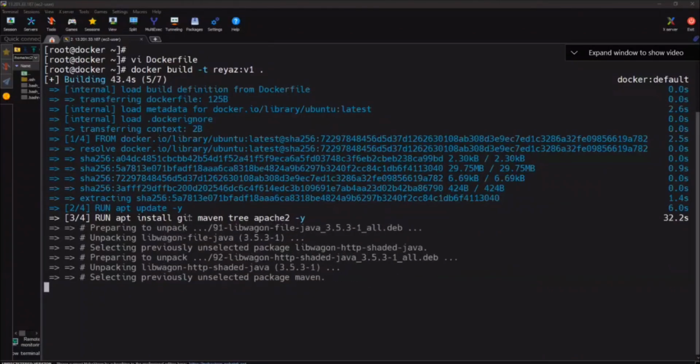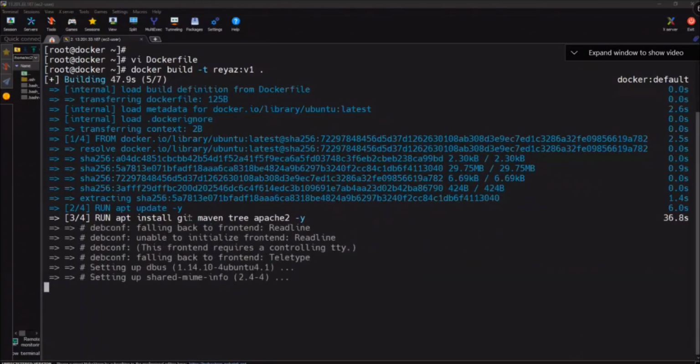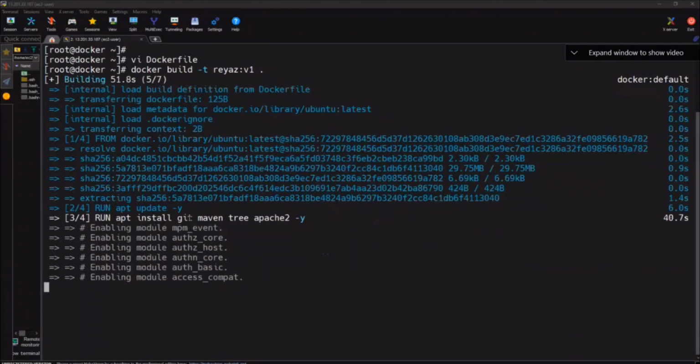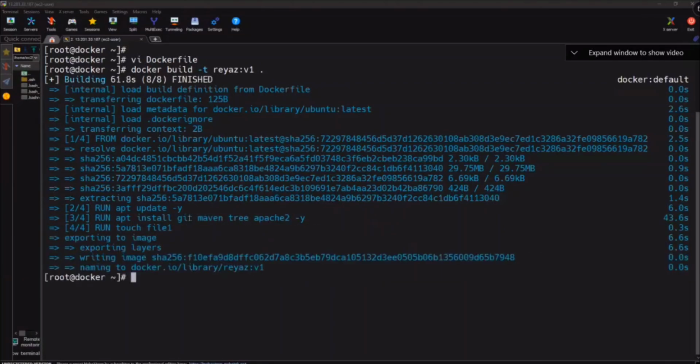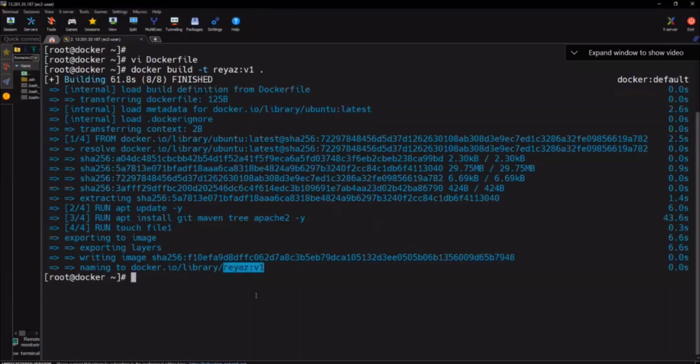As I have given so many softwares there, that is taking time, right? Installing Git, Maven, and touch file. And what is it exporting to? Image. Image is a form of layers, right? Okay. Now the image got created. What is the image name here? Riaz colon v1. What we have done here? Through the Docker file, we have built the image.